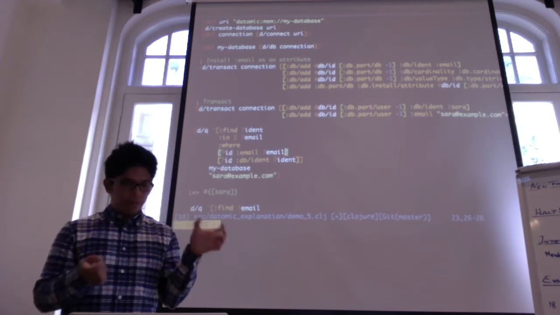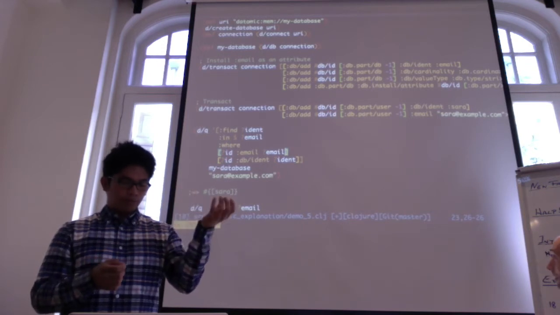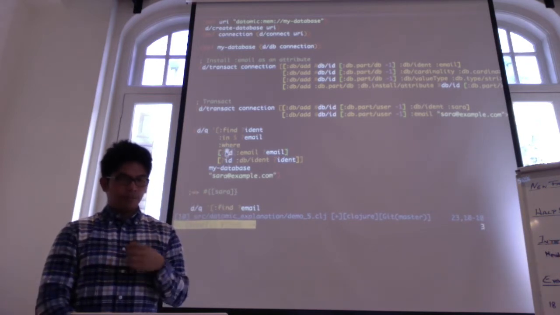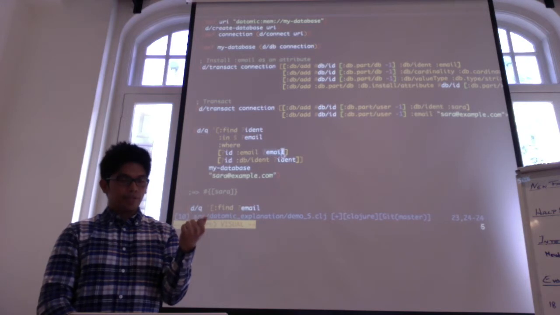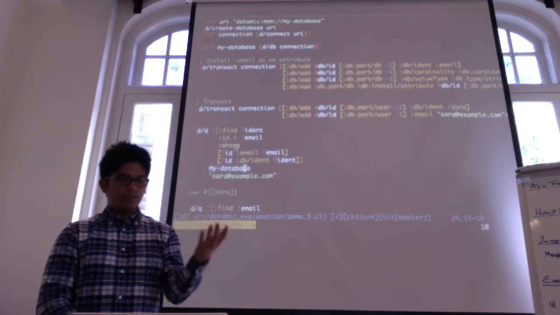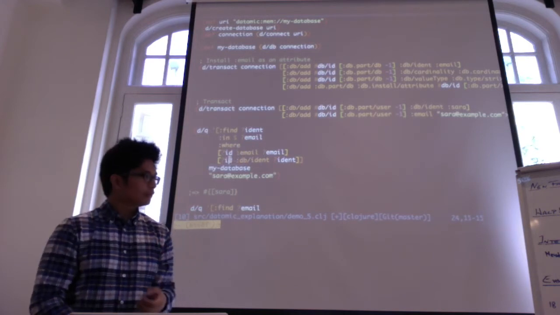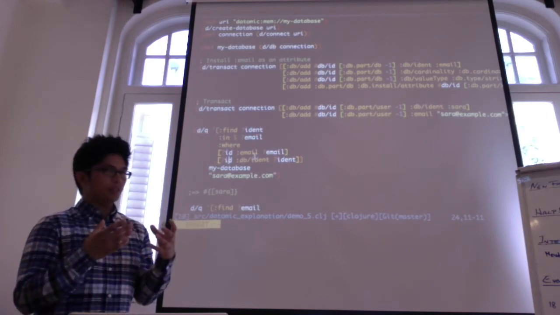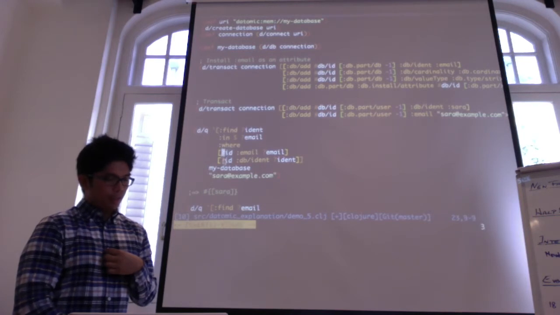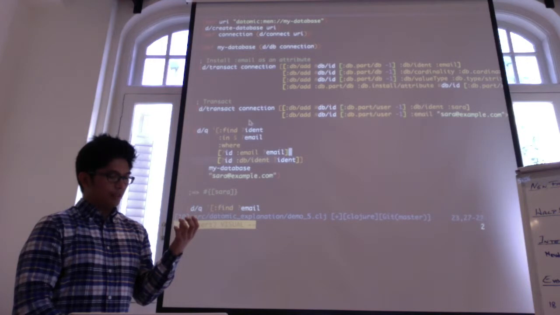So in here I'm saying find a datum that has the shape variable ID. It could be any ID. But has the attribute email that has the value of Sarah. And use the database to find that. And then the second argument is an implicit join. So join on the DB ID, because they match. And find DB ident and assign that to this variable. And actually, that's what I want back.